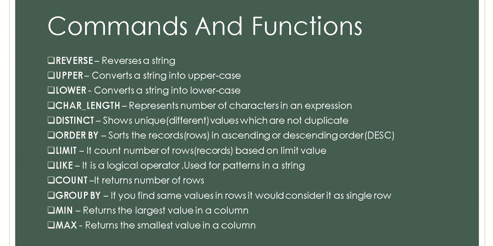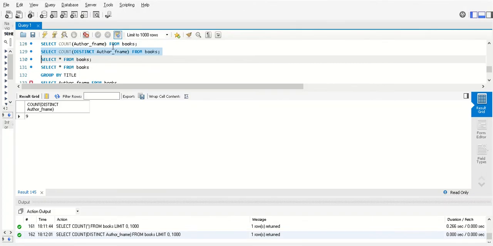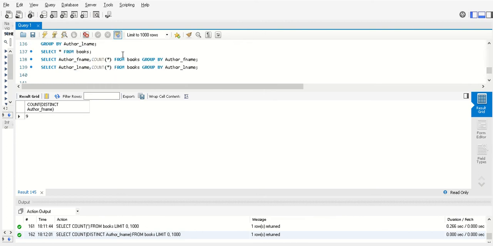Next comes group by. Whenever you use the group by command and in the whole table you find the same values included in your columns, it is going to be considered as one. So it takes both the rows as one because, for example, it's better to show the example instead of telling orally.